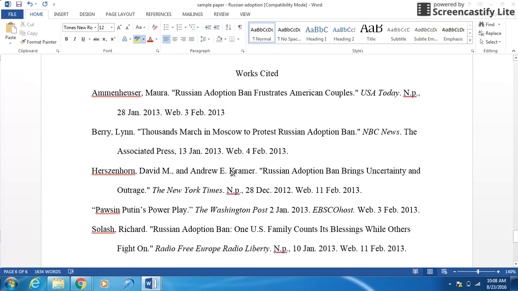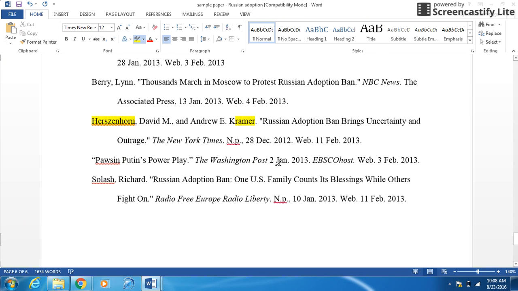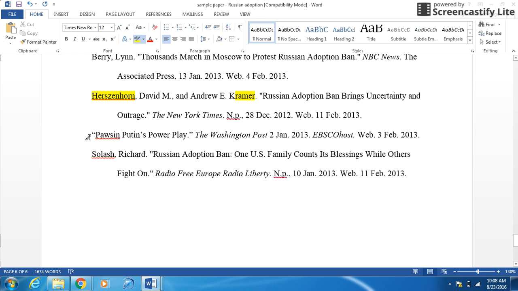For this one, because there are two authors, you have to put both authors' last names. So you're going to have to put Herzenhorn and also Kramer in the citation. For this citation, there is no author. So because of that, she had to use part of the title in her citation. Since her title is in quotation marks on the works cited page, she is going to have to use quotation marks in her citation as well. And then Solash, that's the author's last name.